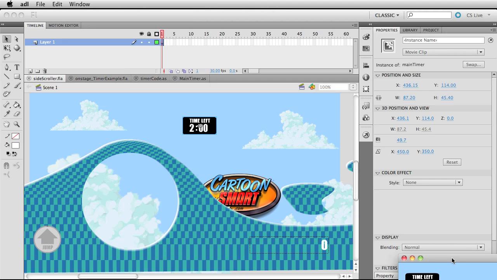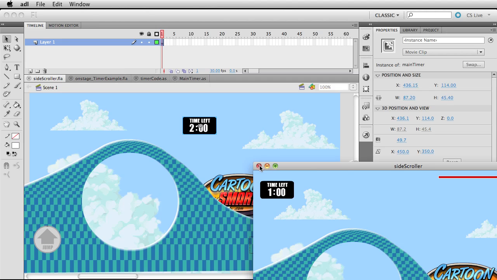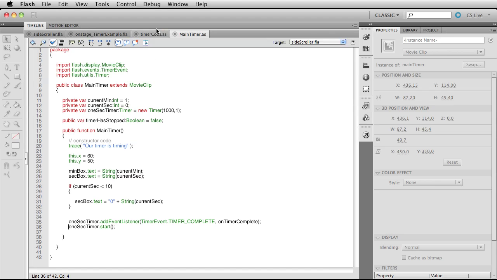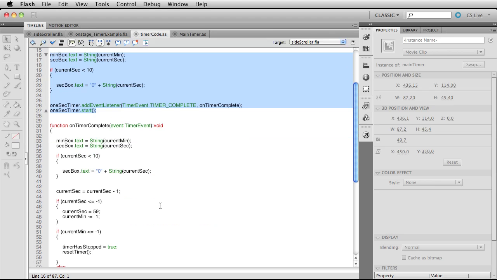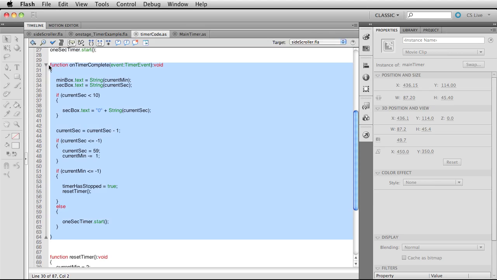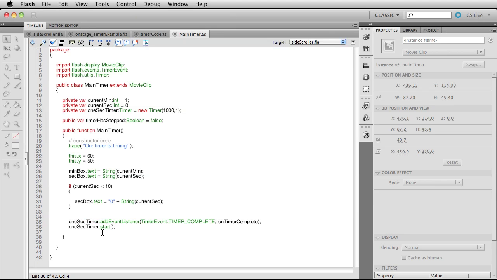And sure enough, it's got that 1 in there. So that's a great sign that things are working so far. Okay, so uncomment this, and let me fold this up a little bit so we get a bit more room. And let's go back over here to the code that we had before, and let's copy out this entire function right here. So our onTimer complete function, come back over this way.